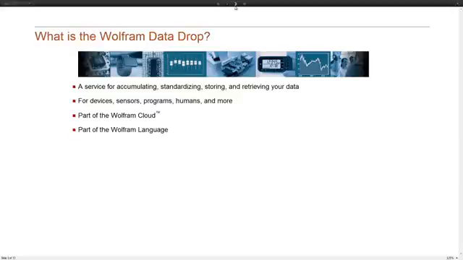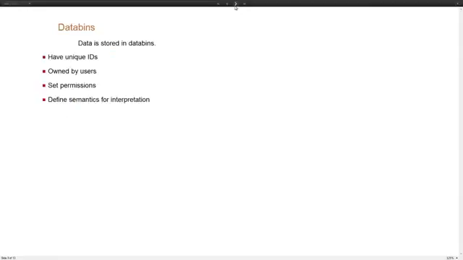A couple things to make note of. This is a service that lives in the Wolfram Cloud. Essentially, anybody with a cloud account could make their own Data Drop. This is not something that we have special abilities to do. This is a service written mostly in the Wolfram Language, living in our cloud, that we thought would be a great service, so we made it. And it's also integrated fully into the language, as we'll see in a minute.